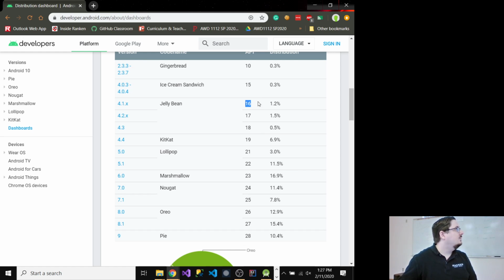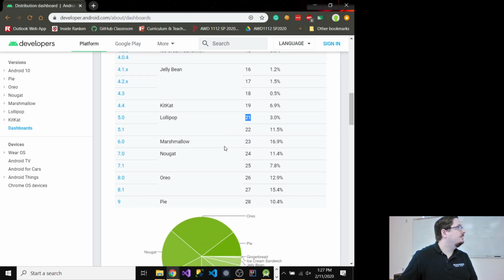In fact, this is kind of where we're starting at 21, because these numbers are getting smaller and smaller. There's still a surprisingly high number of people on 4.4. There's actually still a lot of KitKat devices out on the market. In fact, some of the tablets that we just used last semester, most of those were KitKat as well. So there's a lot of these out on the market still.